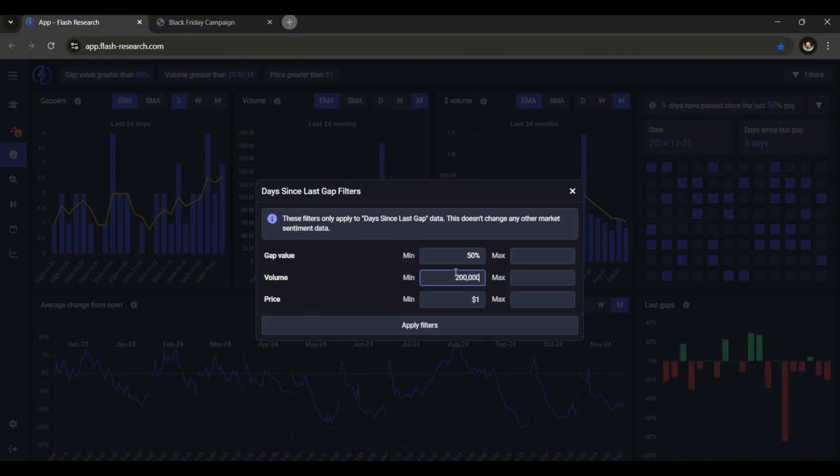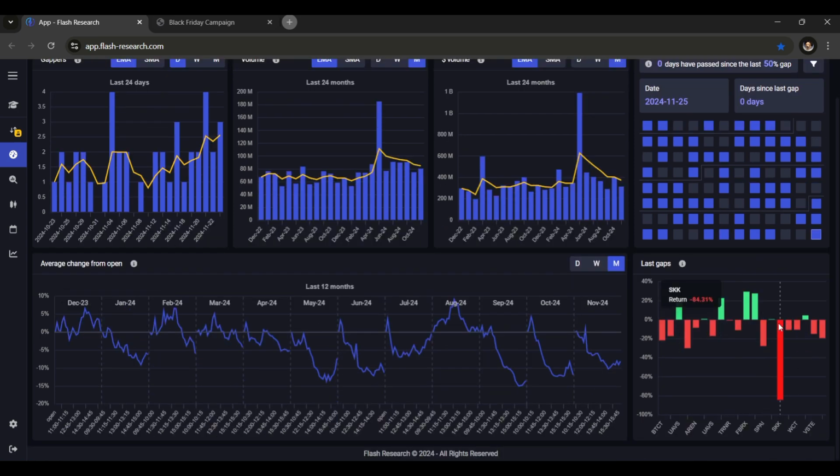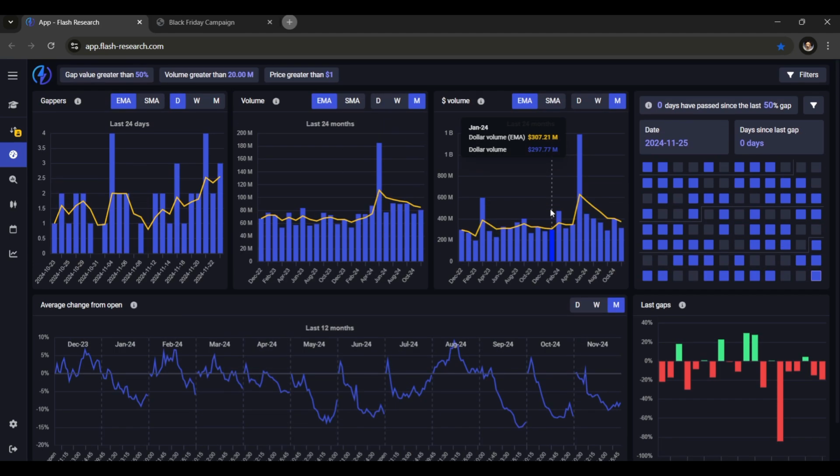So for example, let's say you like to see stocks that have more than 20 million volume and a gap of over 50%. You can see it here, 0 days since the last one, and a pretty good row of them. And here you get what you see on here. One thing to note is that this window goes independent to the other windows. The filters here are for this, and the filters here are for the rest of the tool.